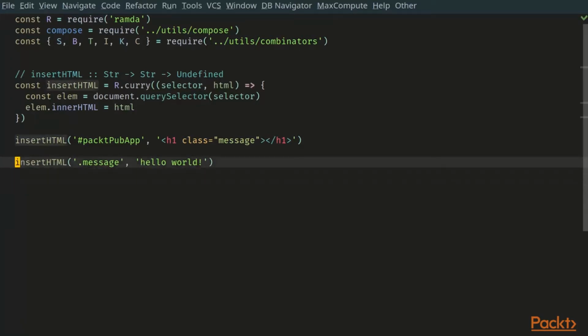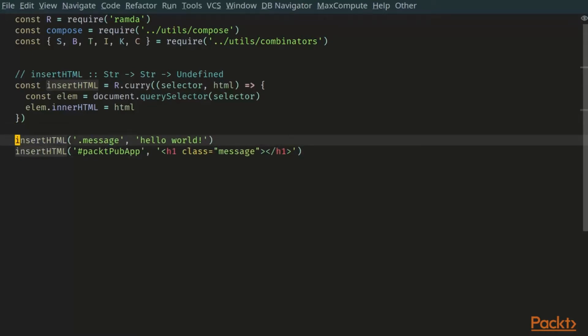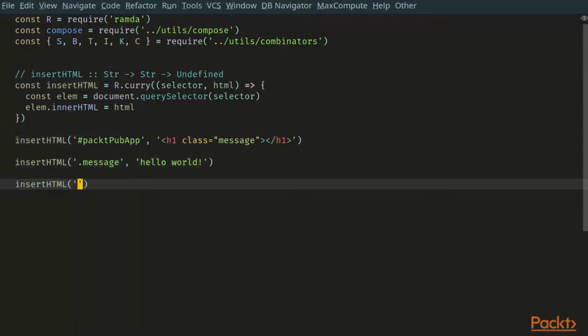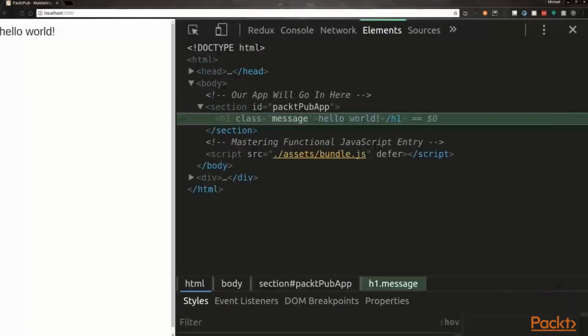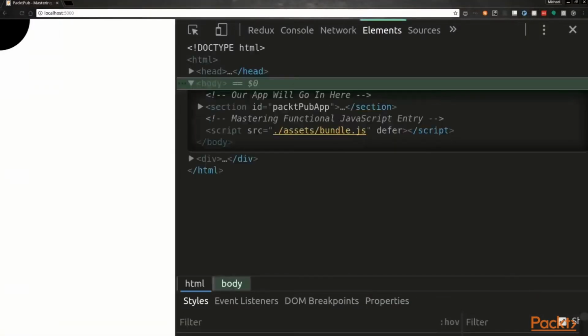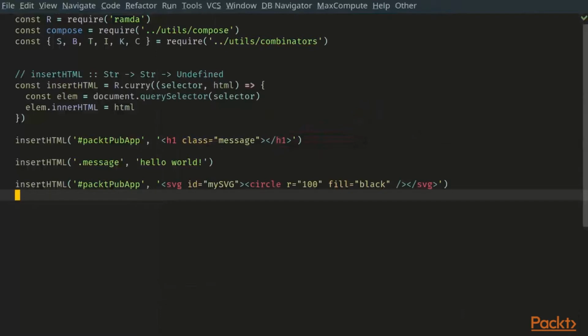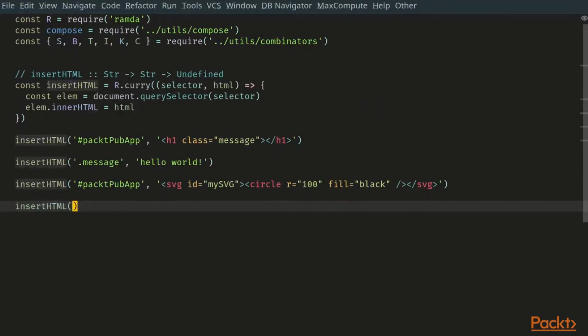However, if we ran these functions in reverse order, there would be an error. So they aren't referentially transparent. We should be able to say, just by the arguments a function takes, those values, what it would return. And we can't do that here. So these aren't pure. Let's drop an SVG into the packed-pub-app element. And now let's run the insertHTML with the same arguments as before.